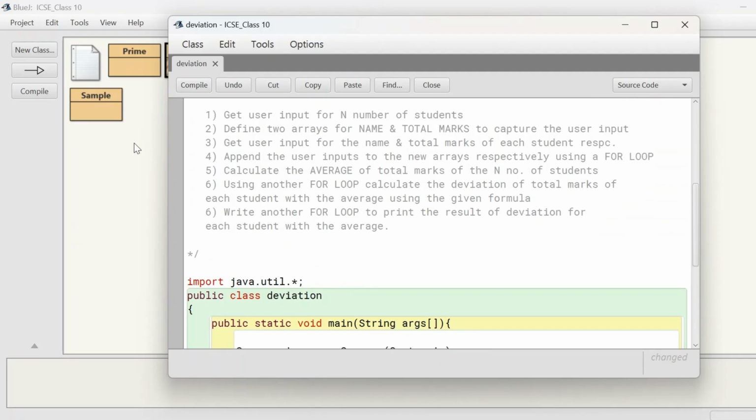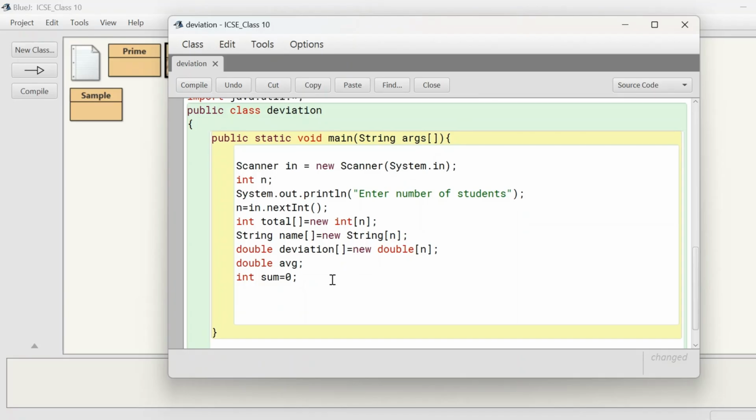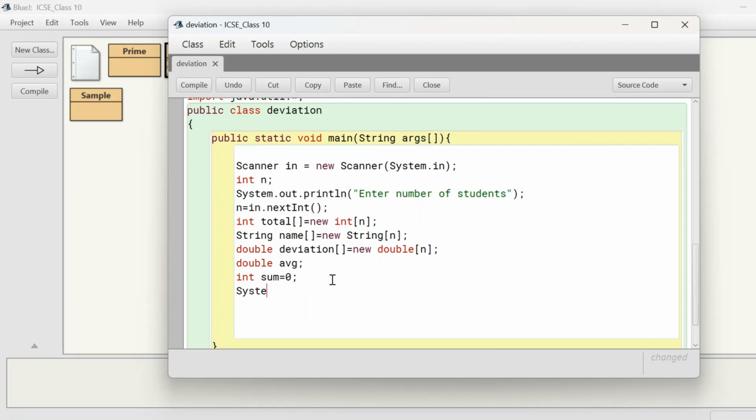Next, third plan is to get user input for the name and total marks of each student respectively, then append the user input to the new arrays respectively using a for loop. So we have to input the total marks of each student and name. For that we should use the for loop. System.out.println, "Enter details".